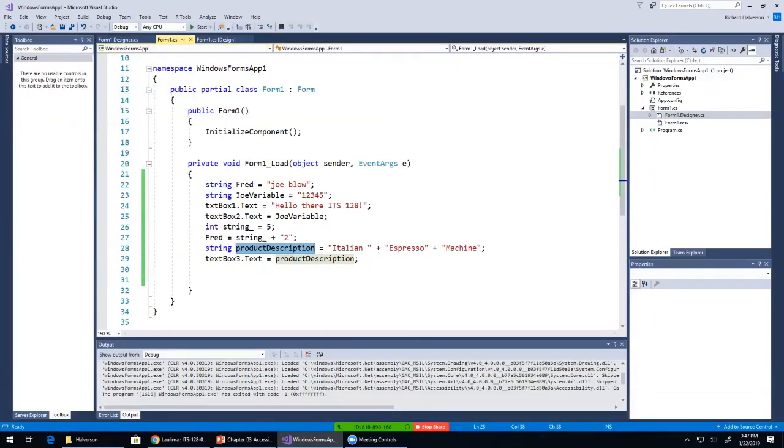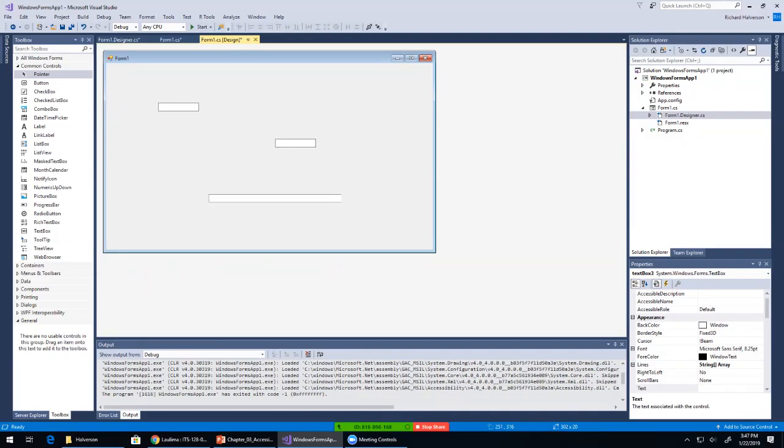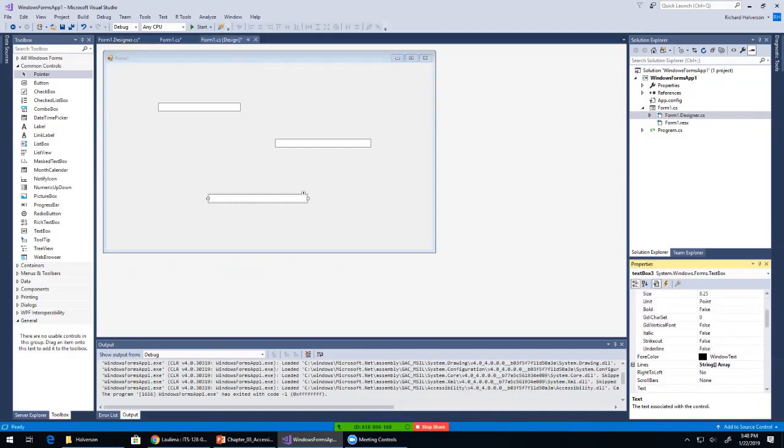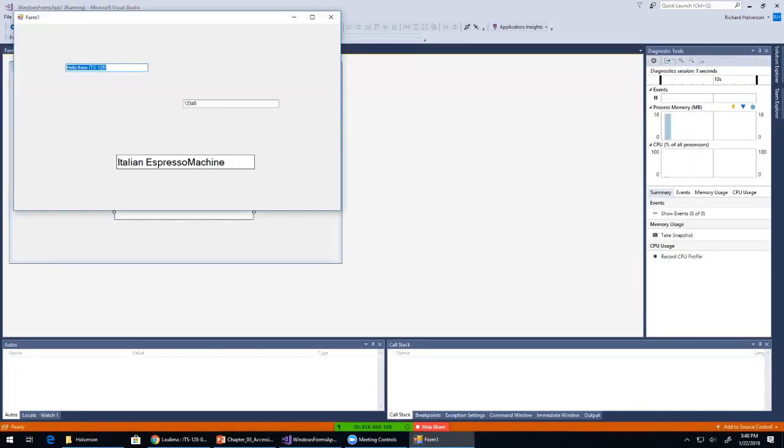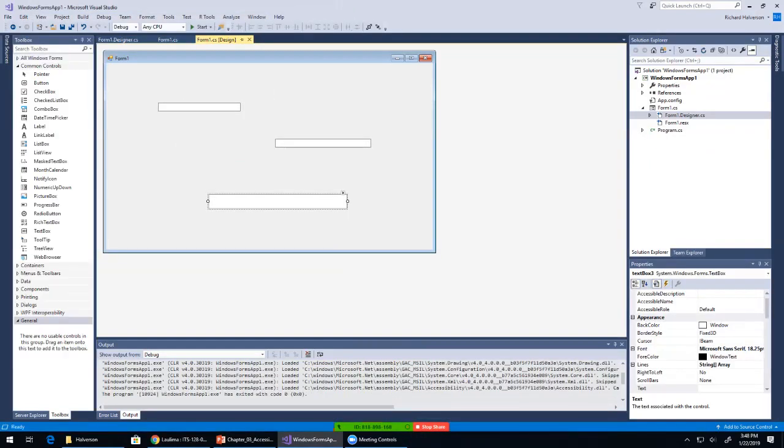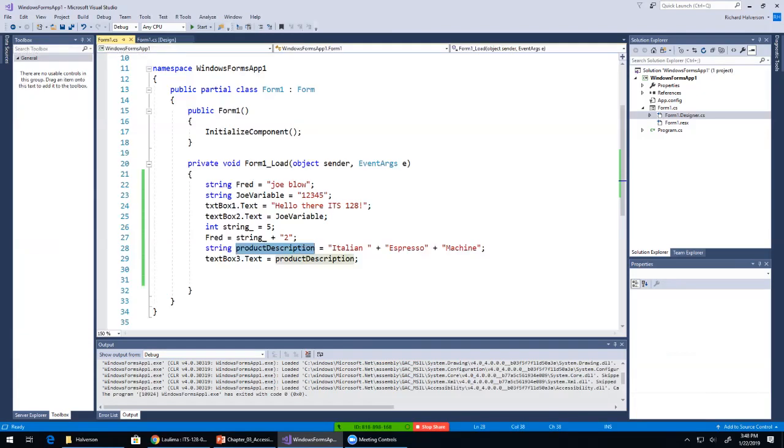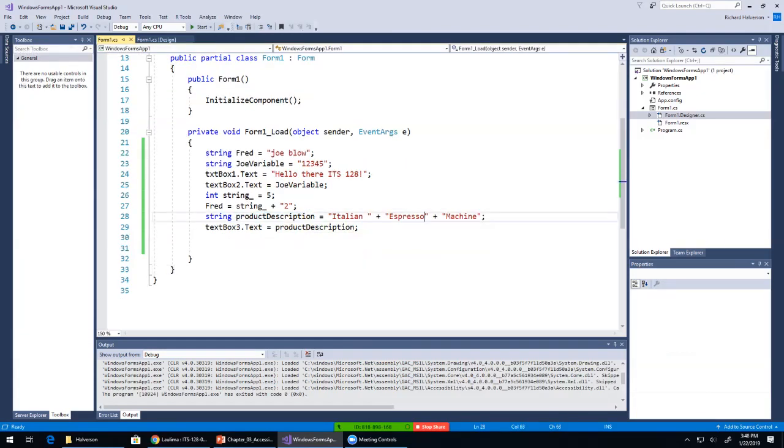Let me make it bigger, and I also want this text box 3 to be 18-point font. Let's make it bigger. Now when we run this, you notice there's a space there, but there's no space there. Well, why? Because that's how I programmed it. I put a space here, but I didn't put a space here or here. So when I concatenated espresso machine, it just stuck them together and didn't put a space in between. That's the kind of stuff you've got to pay attention to when you're writing programs.